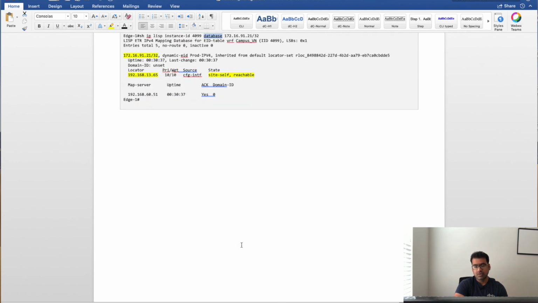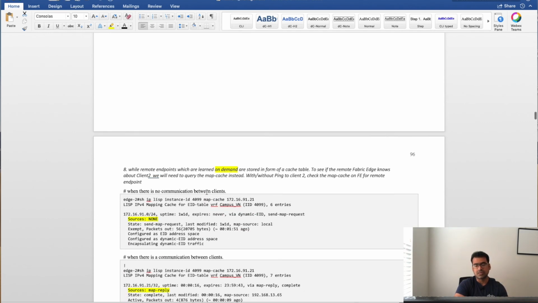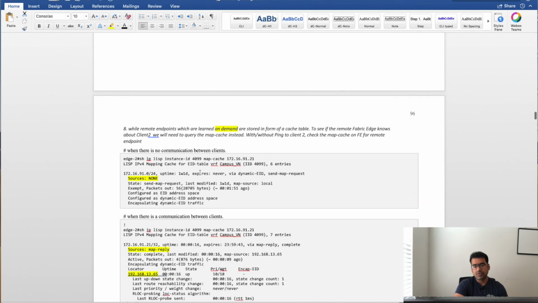Okay. What about remote endpoints? What if the host is not connected to ourselves? Remote endpoints are learned on demand, so it's not that we keep all the endpoint information. If you have a need to communicate to another client, then only that information is learned, and it is stored in the map cache. The Fabric Edge queries the MSMR, gets the reply back, and it's stored in the cache table.